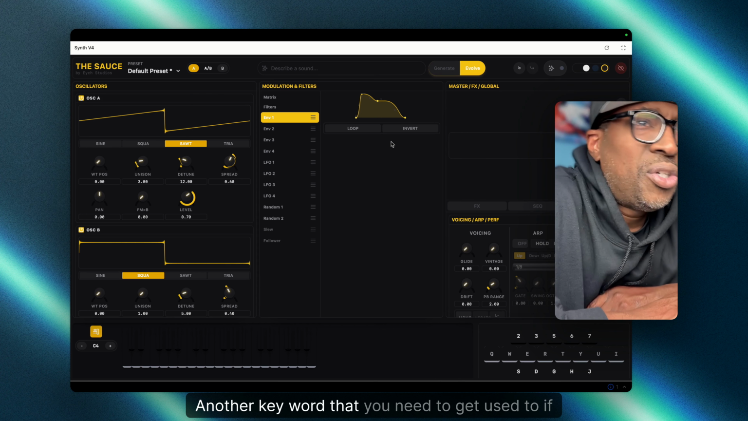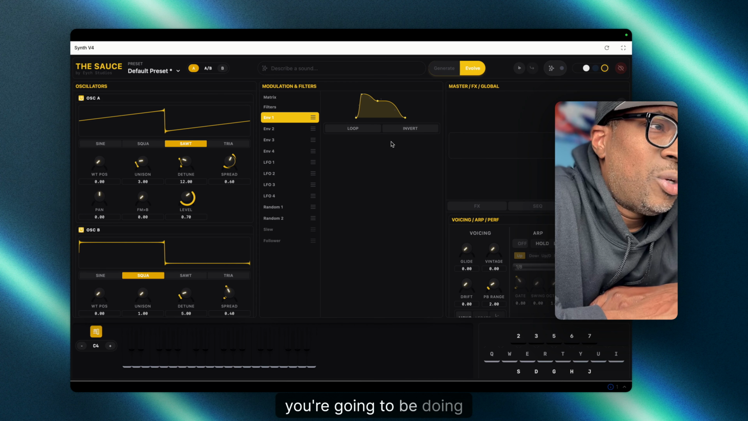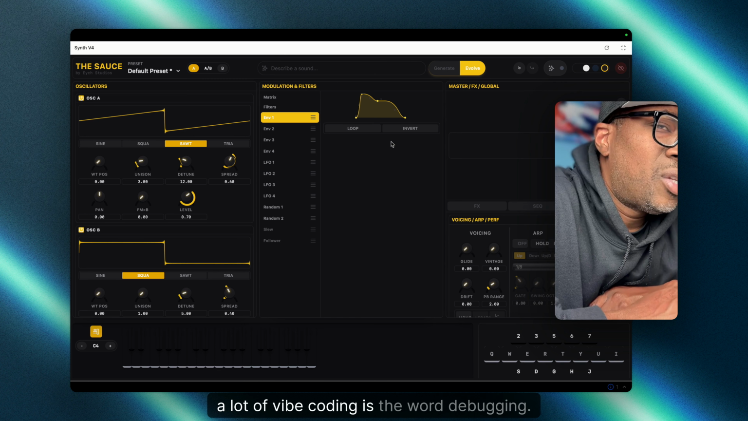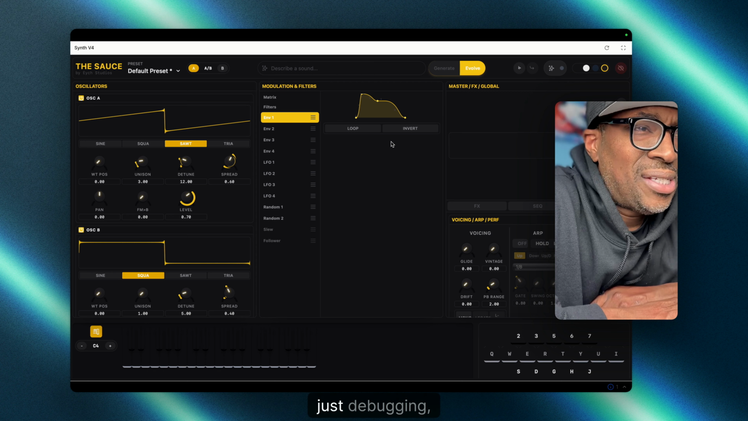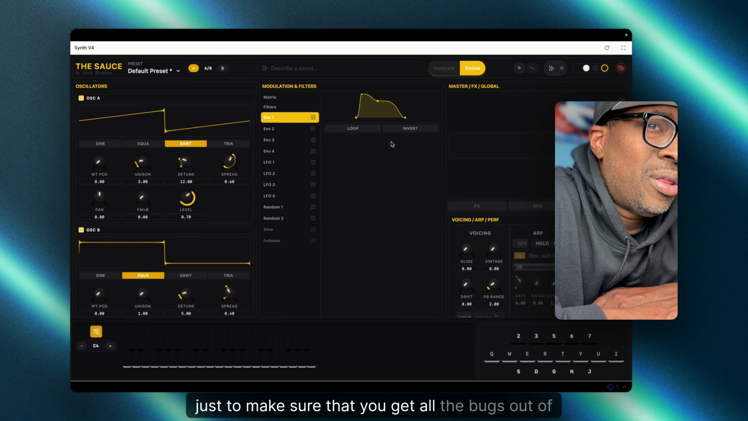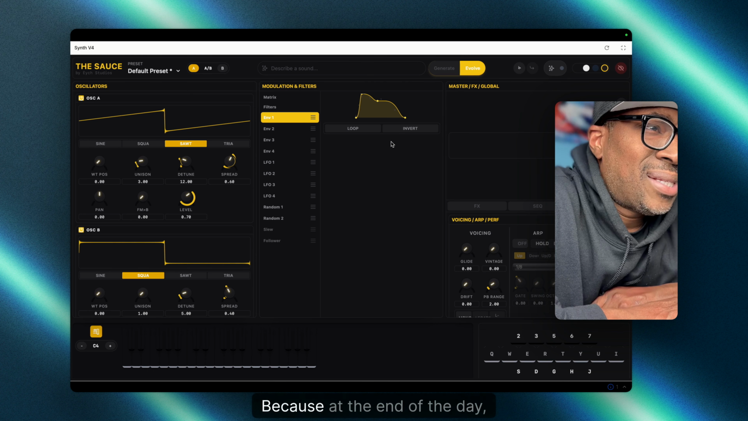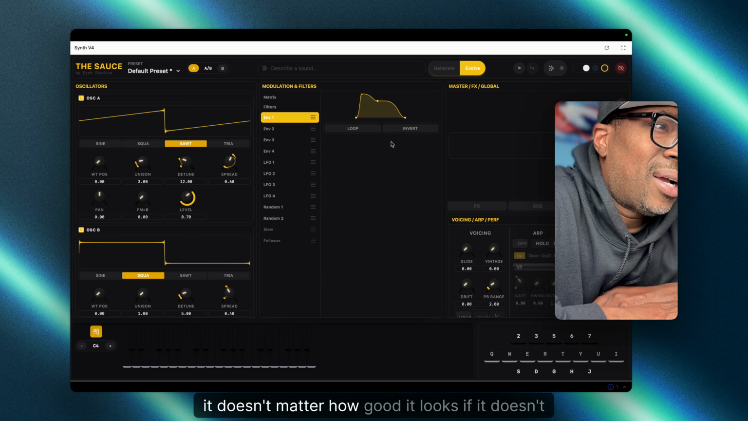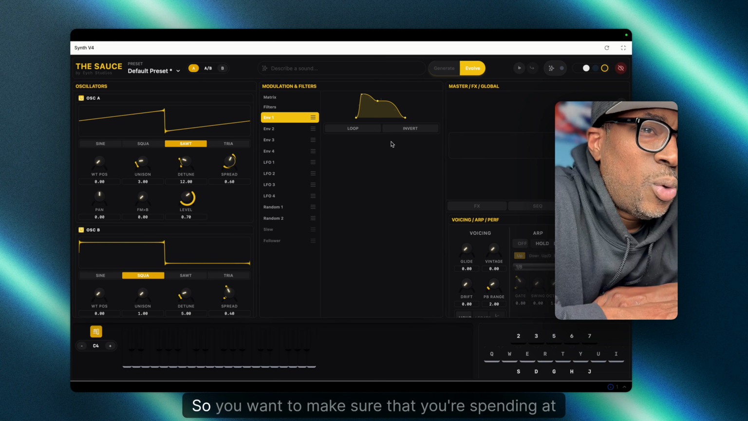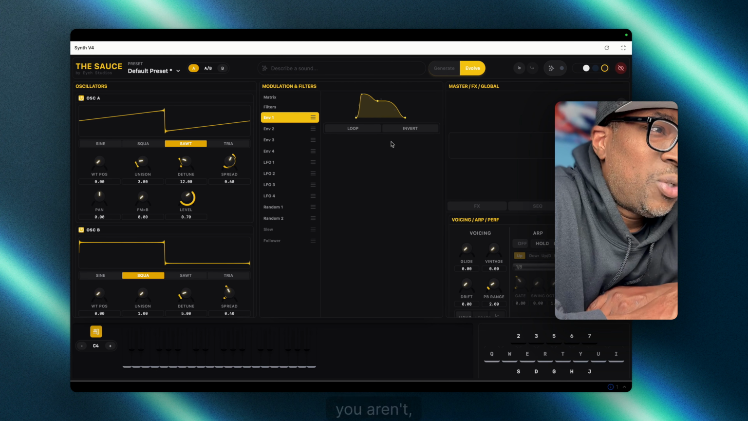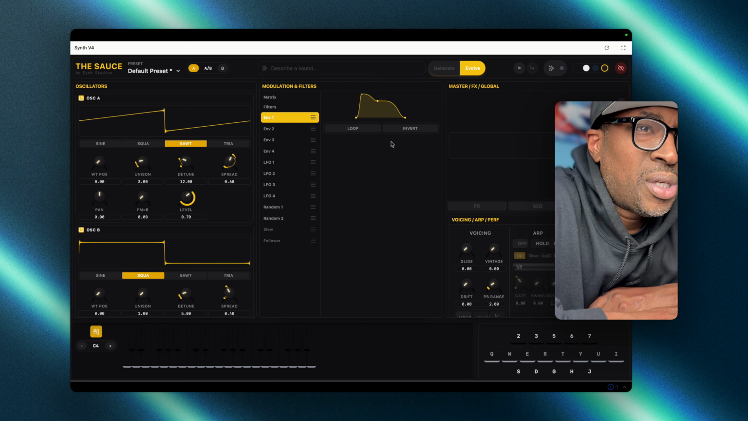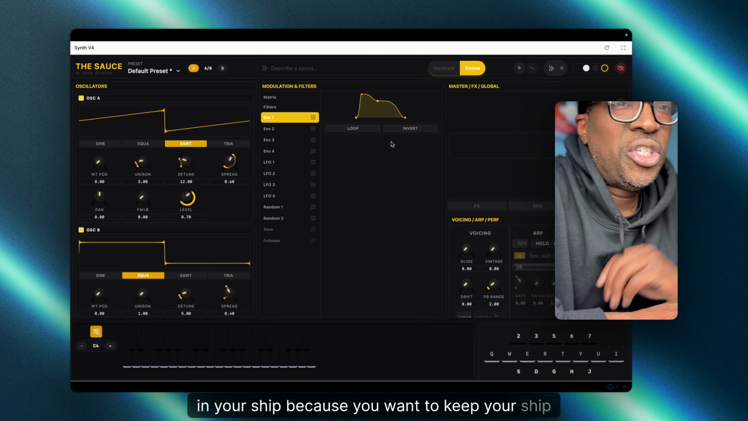Another keyword that you need to get used to if you're going to be doing a lot of vibe coding is the word debugging. You want to spend a whole day just debugging, to make sure that you get all of the bugs out of the plugin, because at the end of the day, it doesn't matter how good it looks if it doesn't work. So you want to spend at least a day just debugging and making sure that you don't have any holes in your ship, because you want to keep your ship afloat.